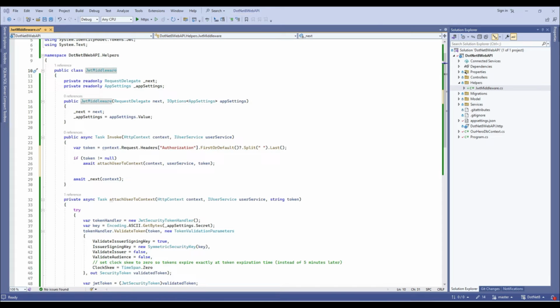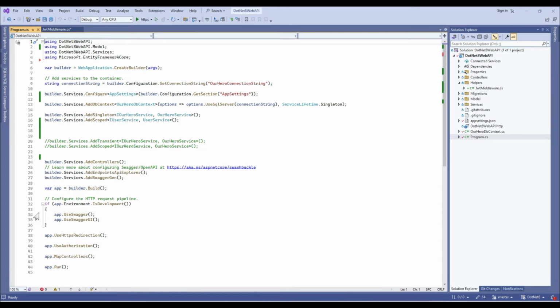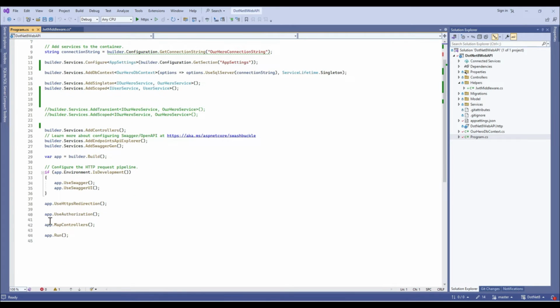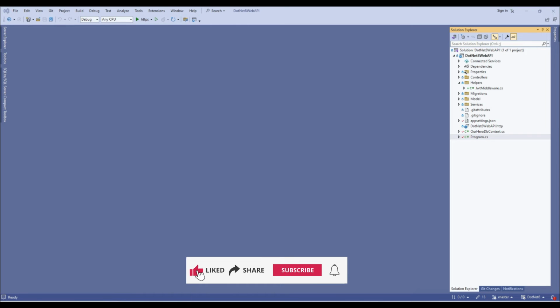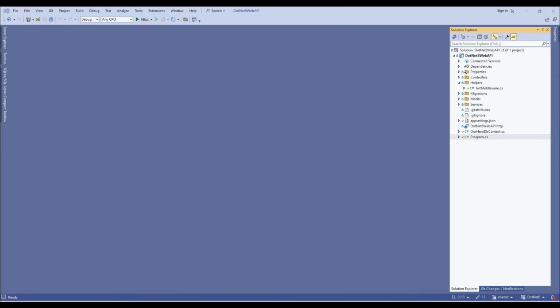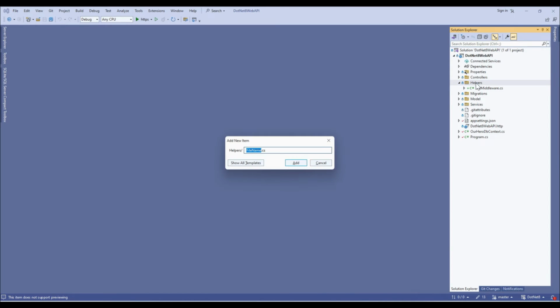Let's register this middleware in our program. For this, go to program.cs and after user authorization, let's register this middleware. Now let's add an AuthorizeAttribute. We'll apply that attribute in our hero controller to protect that controller. Let's add it. Go to the helper folder and add a model AuthorizeAttribute.